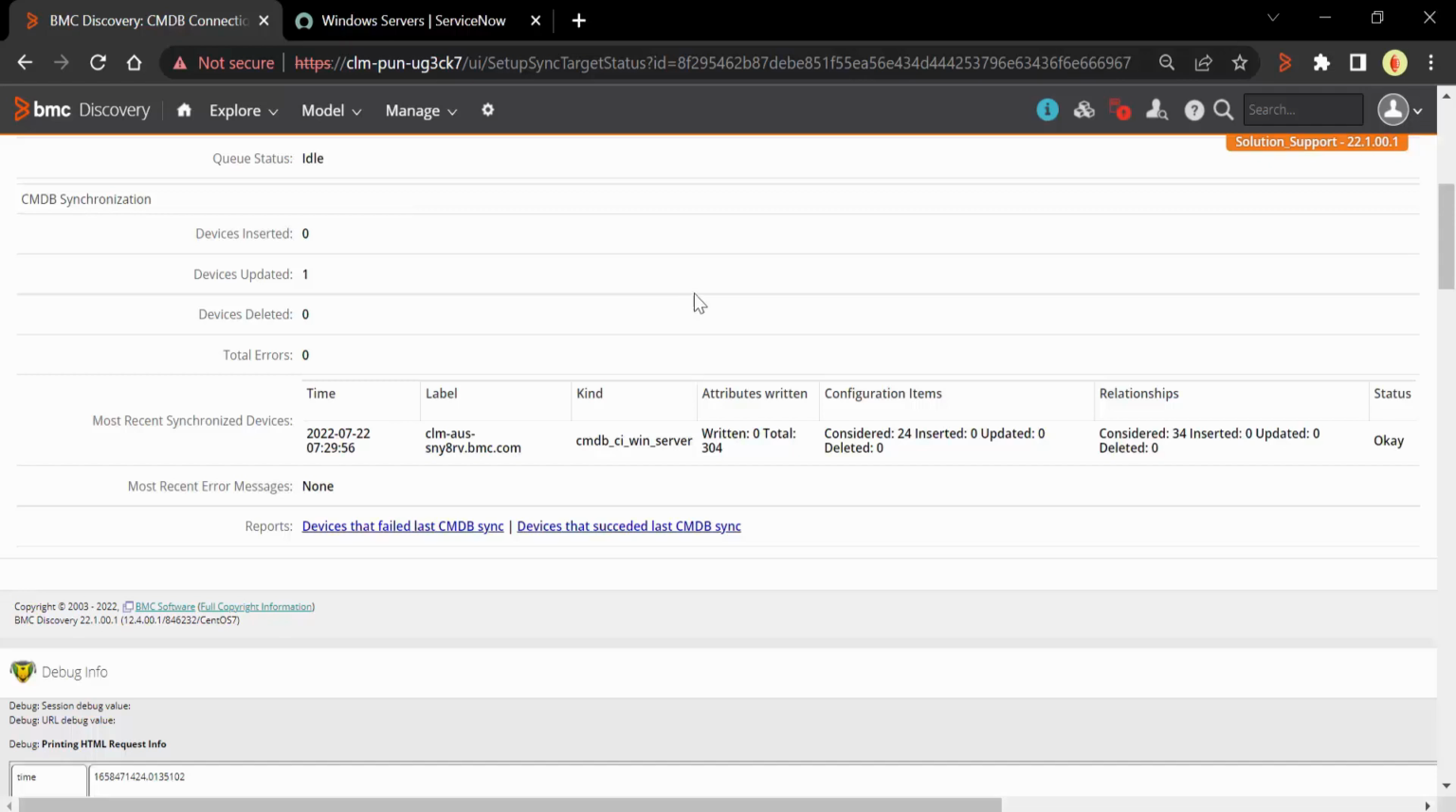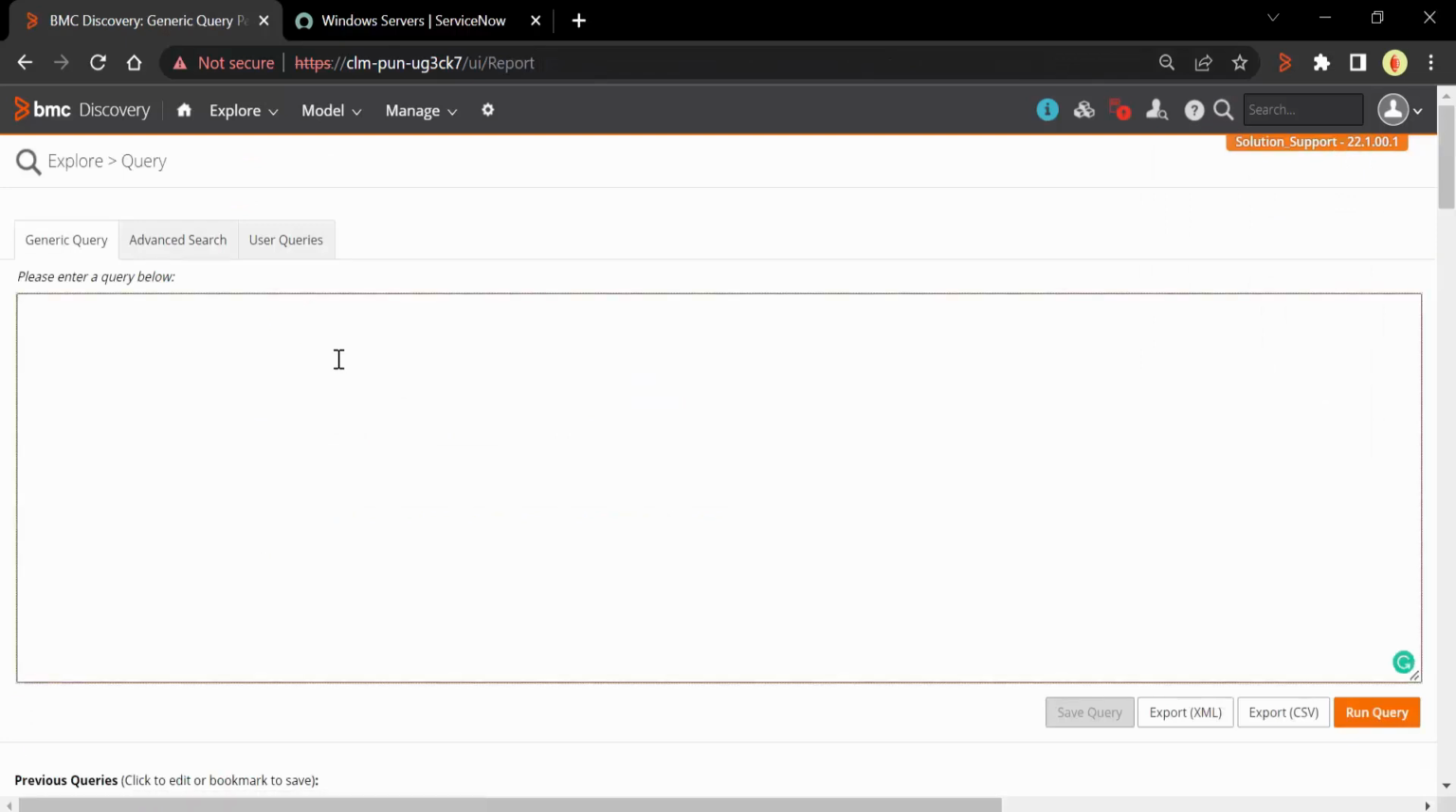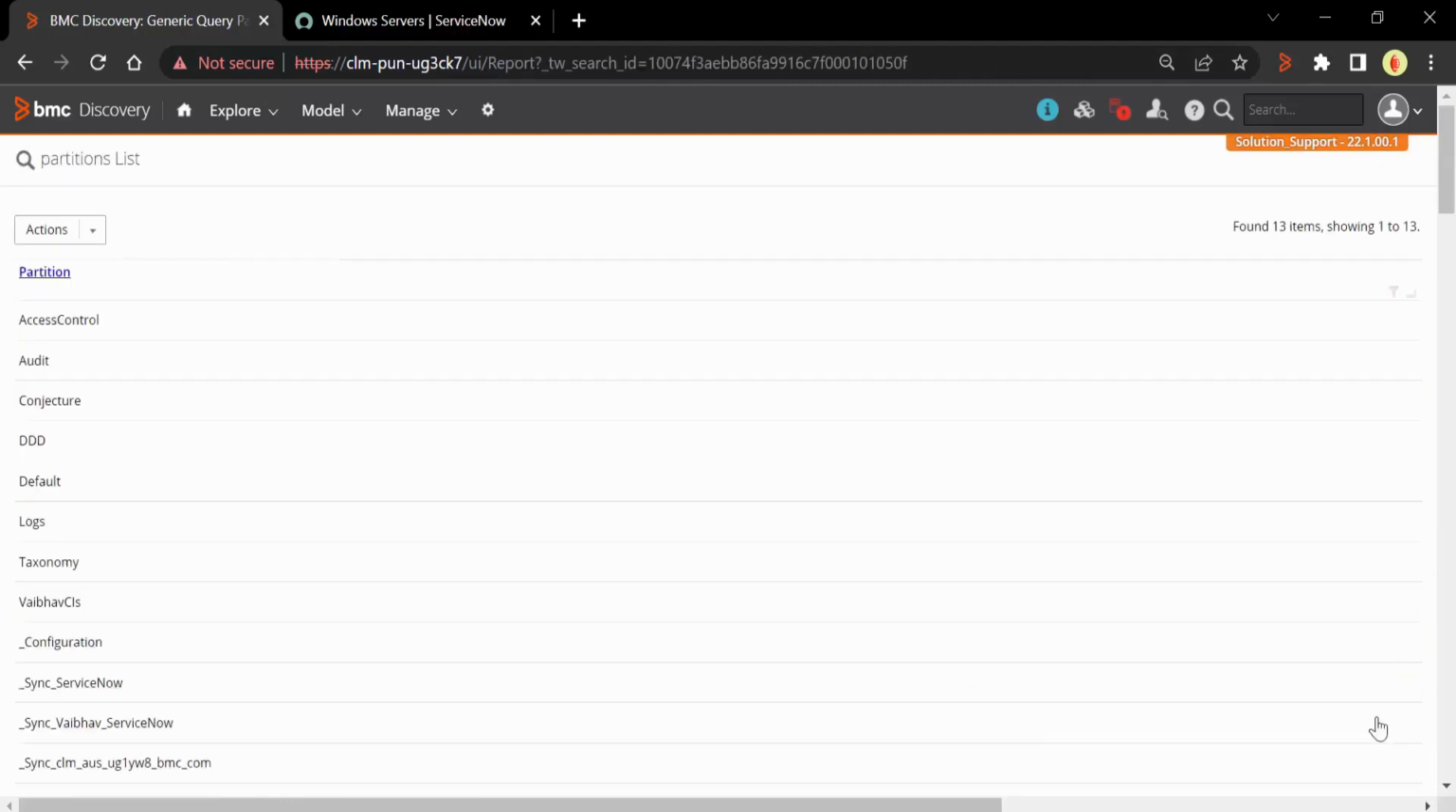To query the shadow copy, let's go to the generic query section and run the query lookup partition to find the shadow copy name for our CMDB connection. From the available partitions, to find the local shadow copy, you will have to look for the partition whose name starts with underscore sync. For each connection that is available, as I said, we will have a dedicated shadow copy. For our ServiceNow connection, the name of the shadow copy is underscore sync underscore ServiceNow.